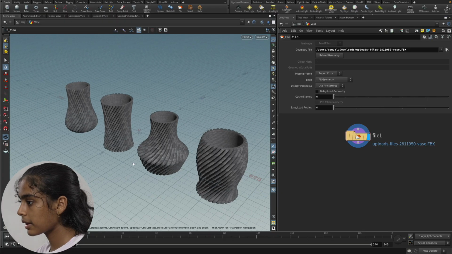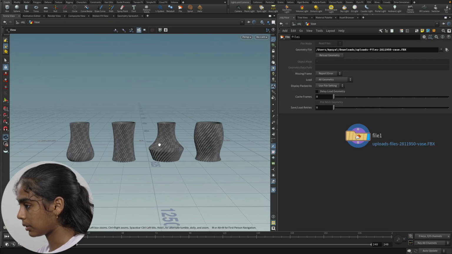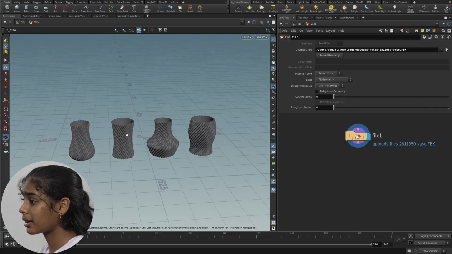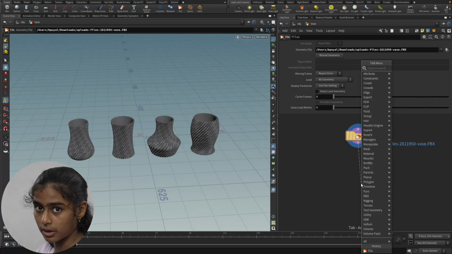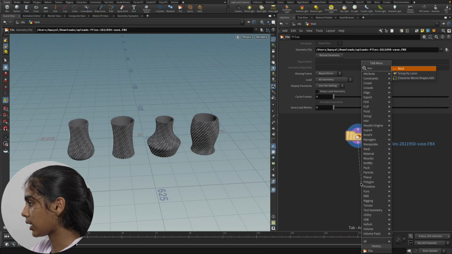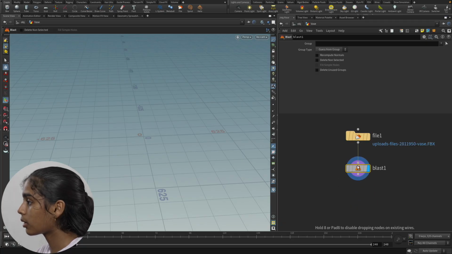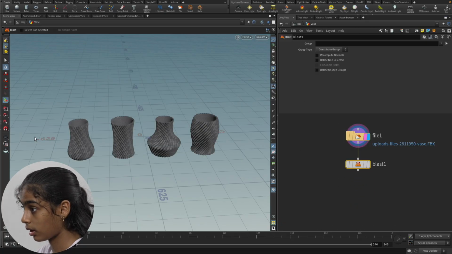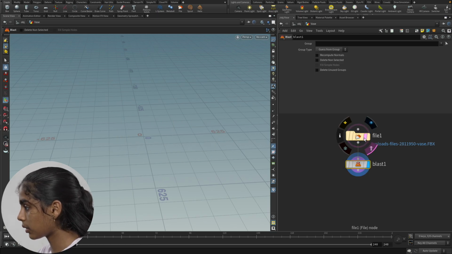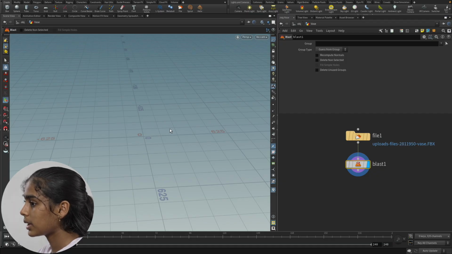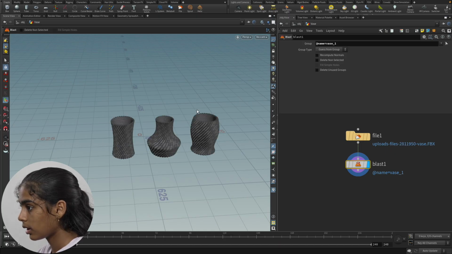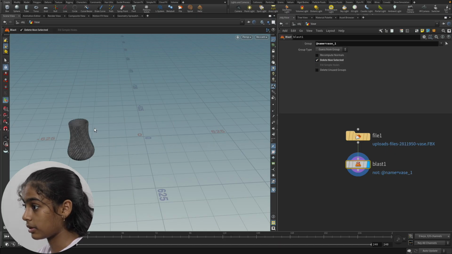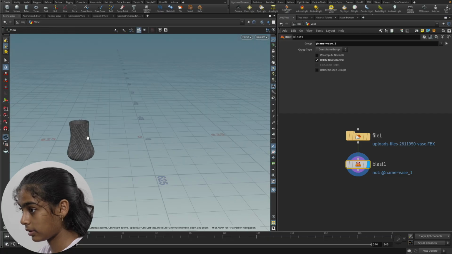Okay, so now that we have our vase, you can notice that there are 4 of them. So now we just want any one of them. Of course, it's up to your liking. You can take any one of the vases that you like. I'm just going to go ahead with the first vase that we saw, which is this one over here. So what we're going to do is first add a blast node, which means that it deleted everything. So we're going to give vase 1 and then delete non-selected. So now we have our vase.